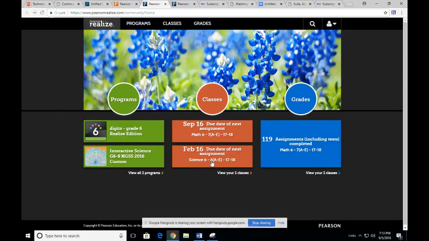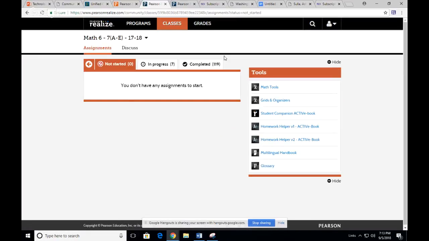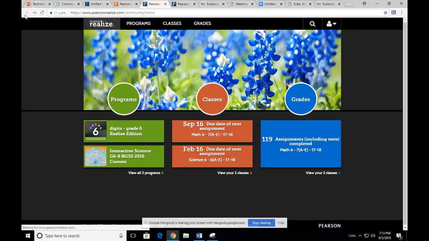Then in the middle column where it says classes, that's where the upcoming assignments will be listed. So that's really important to pay attention to. Students can see what's due and when it's due, and then they can just click on the assignment. And then once assignments are graded, they'll pop up there.